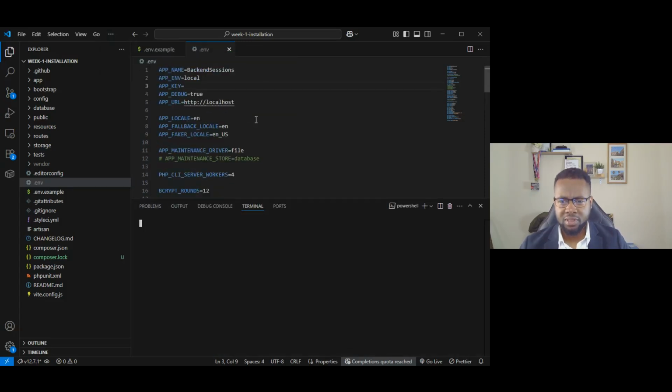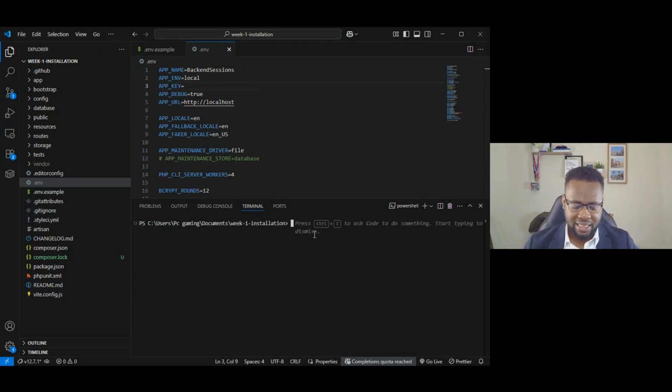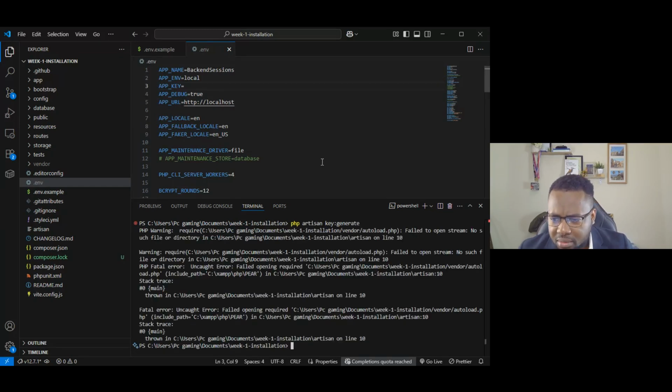Because we need to fill in this data, we'll say php artisan key:generate. You need to have PHP already running, which I believe everyone now has. So you do php artisan. This php artisan is the root command for Laravel, and every other action will follow it. What do I want to do? I want to generate a key, so I'll say key:generate. When I do this, it says failed to open stream, no such file or directory.